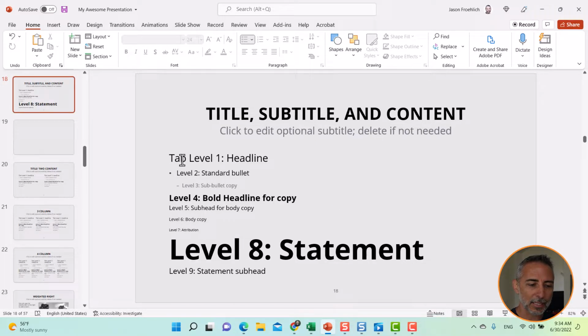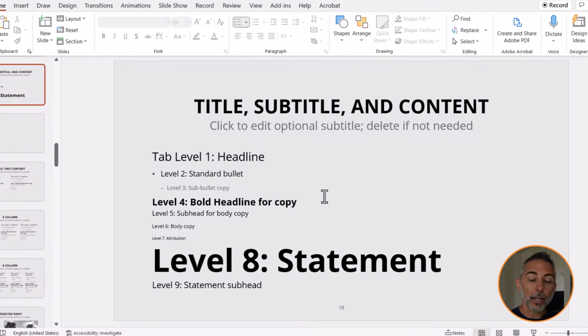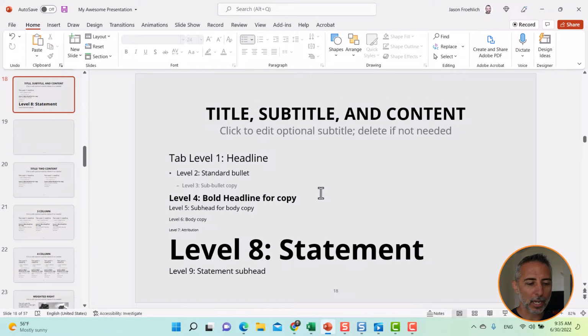You're going to see that it has tab level 1 headline, level 2 standard bullet, level 3 sub bullet point, a sub bullet copy, and then level 4 body headline for copy, and then level 5 subhead for body copy. And then we have level 6, 7, 8, 9. So the master file is set up in a tabbing system, and we have it created like that so it just makes it easier for you to quickly get through your slides. I'm going to show you how this works, and then you can use it for yourself to quickly move through slides and get it done fast.